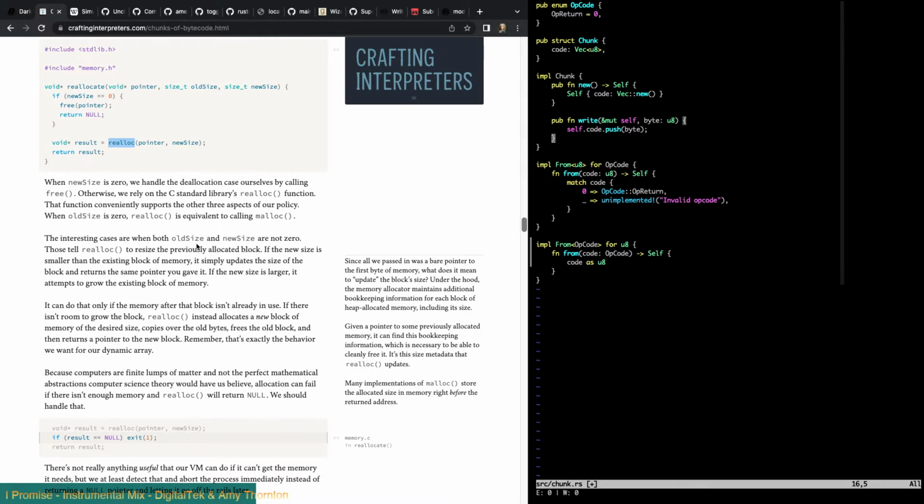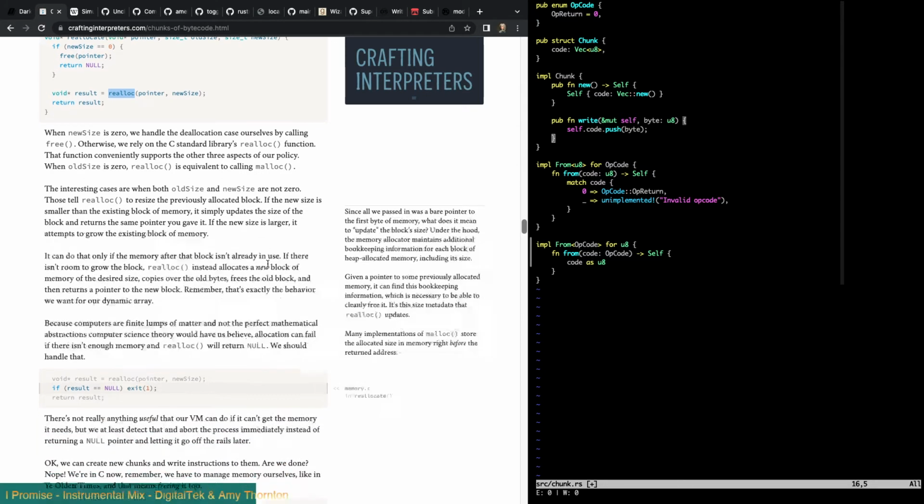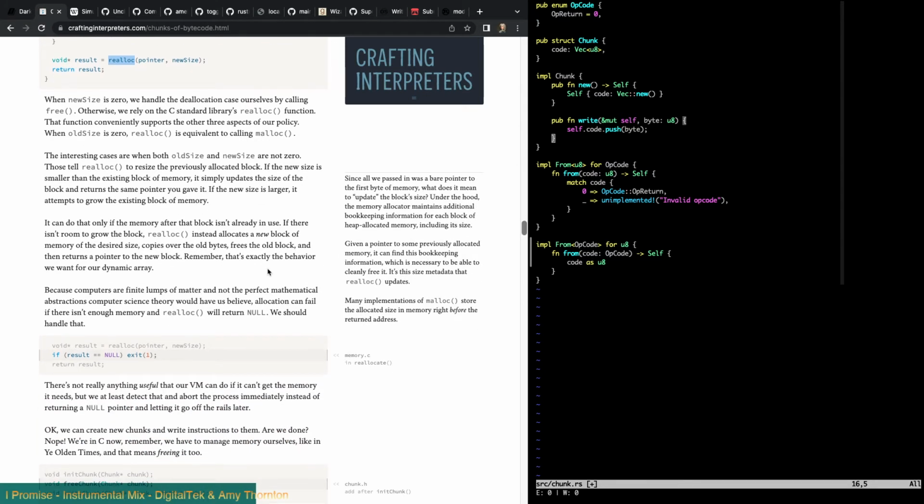Interesting cases when both old size and new size are not 0. We tell realloc to resize the previously allocated block. Right. That's the way realloc works. Allocation can fail if there's not enough memory, and realloc will return null. We've got to handle that case. Well, I guess we'll get a panic from Rust if we try to push and we run out of memory.